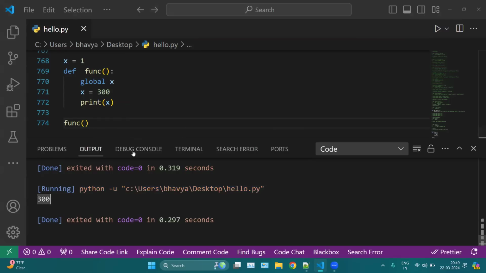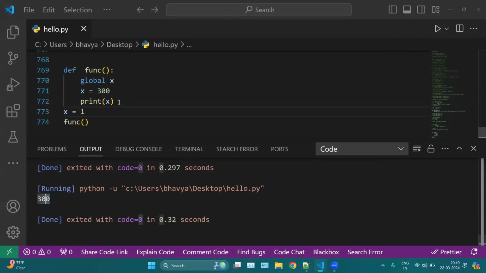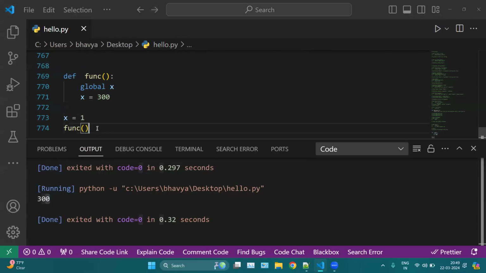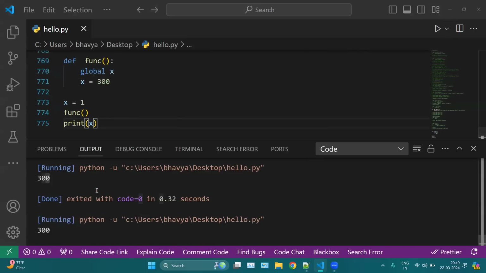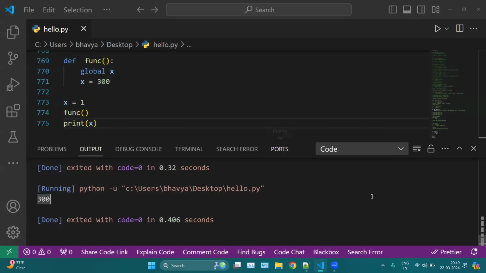Only 300. Now what if I use this x equal 1 outside of my function, here? If I run this, it will again give me 300, because here we are first printing x, then I am changing the value of x. But what if I use this print x outside of my function, after this one? So this will provide me 300. This is how the code will flow.